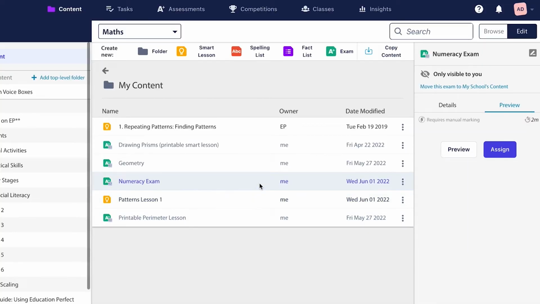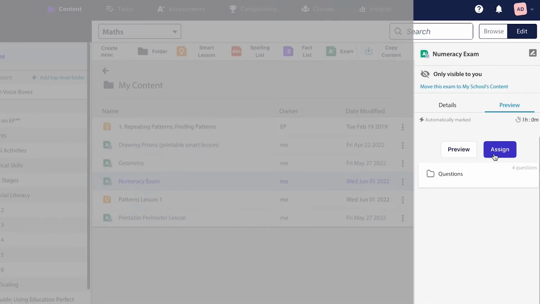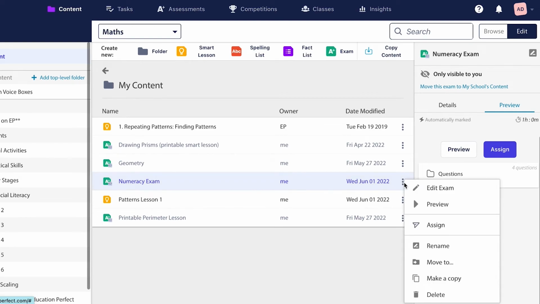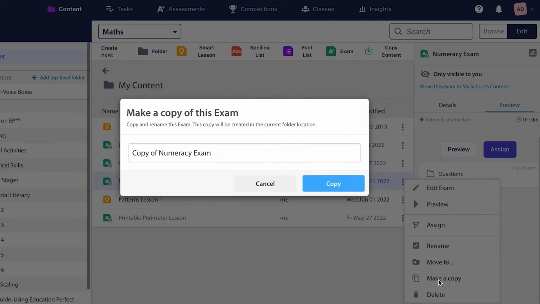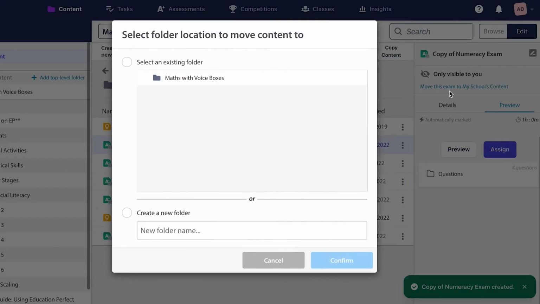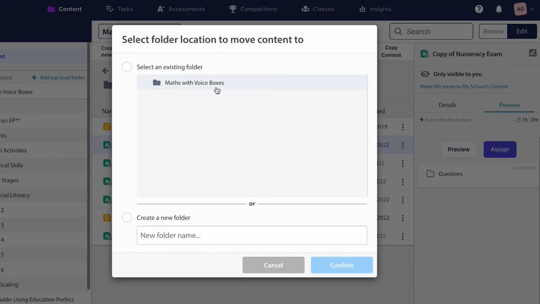Once you have saved your exam, you can assign it to your students. If your exam has been assigned and set by your students already, you will not be able to edit it. Click on the 3 dots and click Make a Copy if you wish to make edits for future assessments. Click Move this exam to my school's content if you would like other teachers in your school to access this assessment.